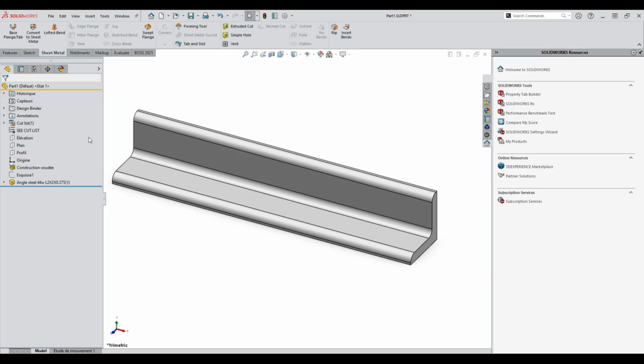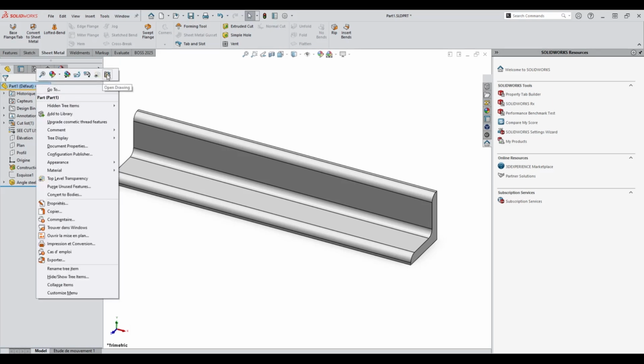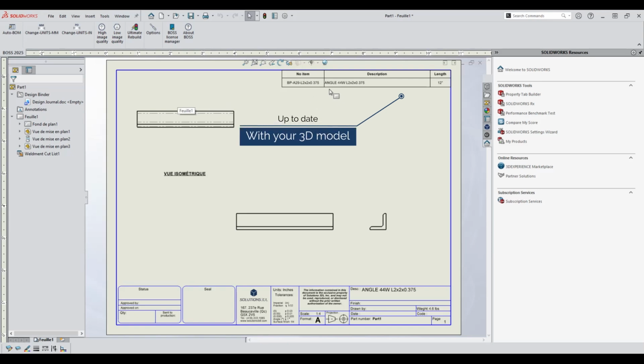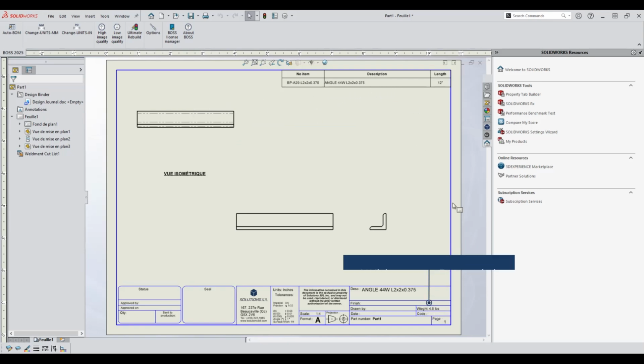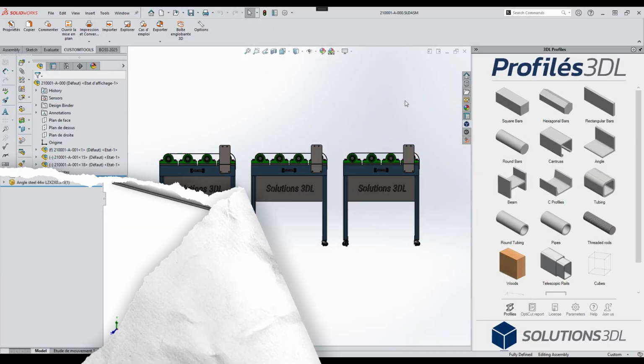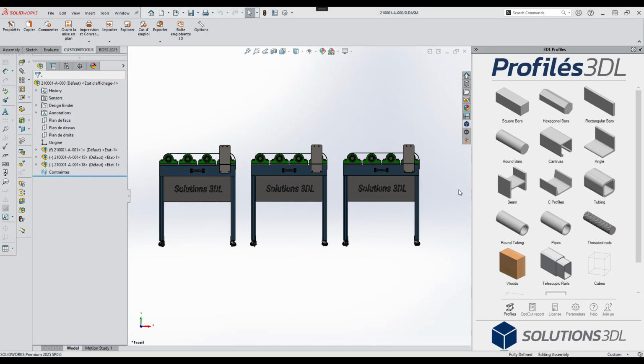Now let's go back to the drawing. As you can see, the description is automatically updated to reflect the latest changes, and the weight is recalculated based on the selected material. In less than a minute, the profile has been completely changed and all related data is fully synchronized and up to date.